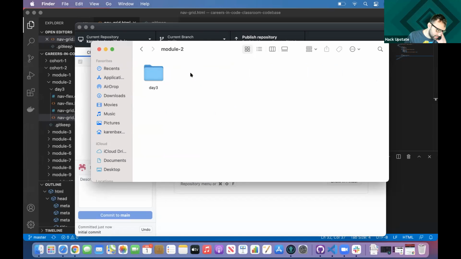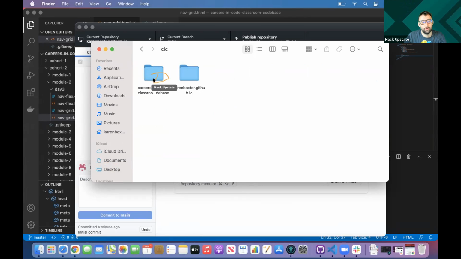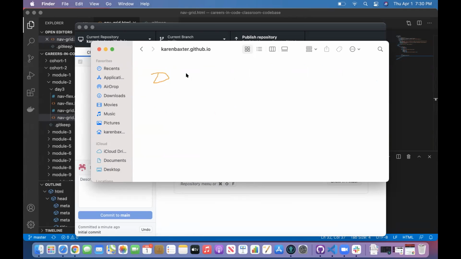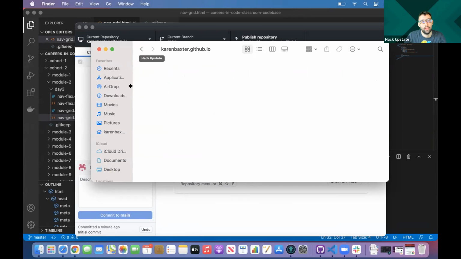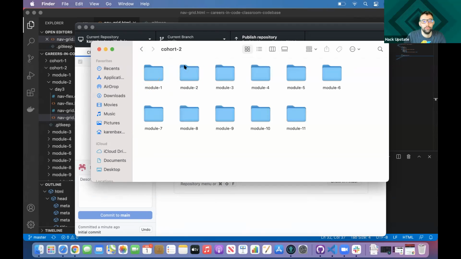This code isn't up to date. All right, let's see if you have it somewhere else on your computer. Try going to your desktop, and maybe CIC, and that code base folder. Nope, the other one. So hit the back icon, and then the code base folder on the Mac. Cohort 2. Module 2.